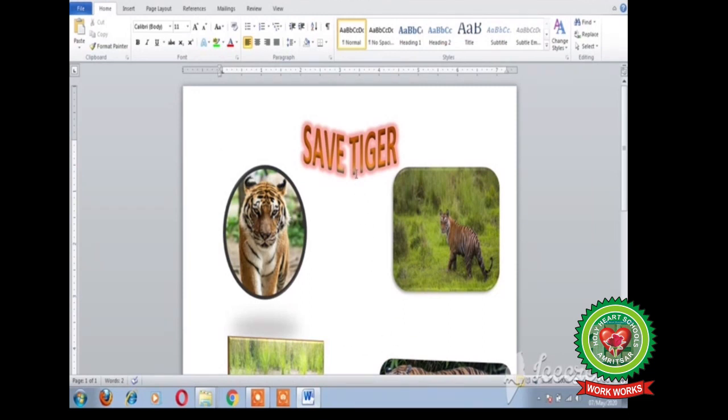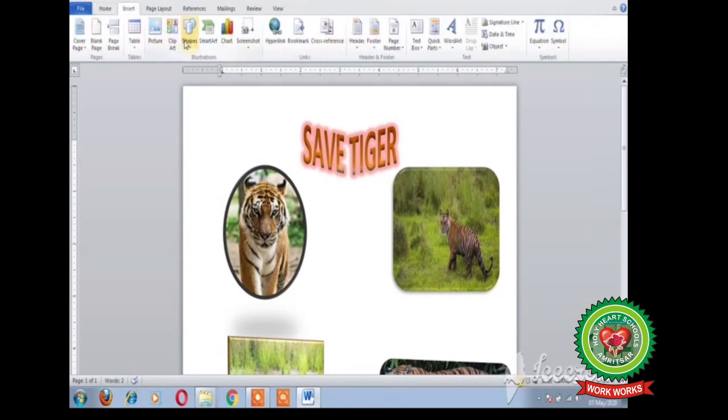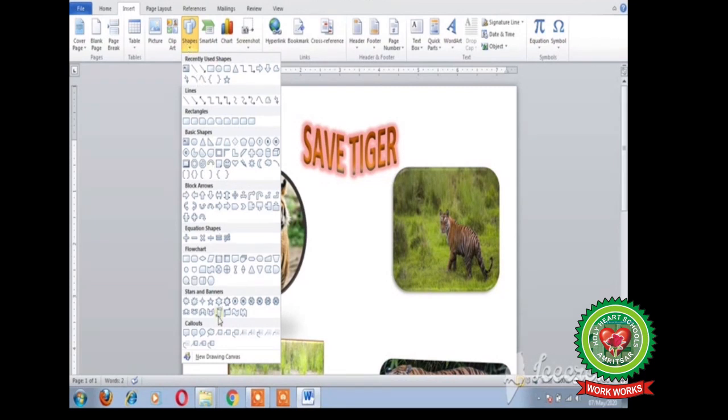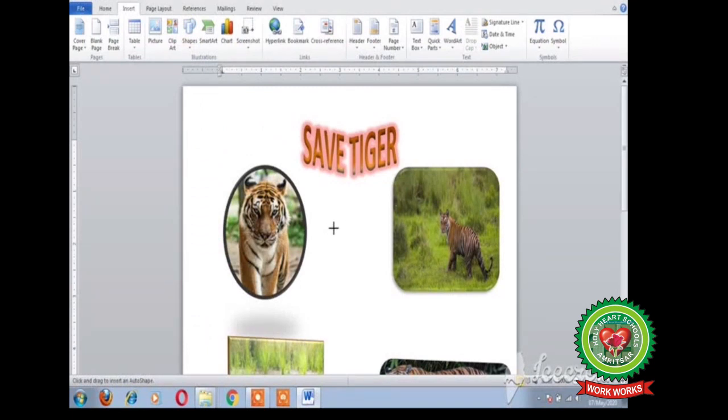Our next step is to convey the messages related to the topic Save Tiger. Using shapes tool is an effective way to convey the message. In this poster, I will use callouts and other basic shapes for the messages. To insert the shapes for the messages, click on Insert tab, click on Shapes button. From the callouts group, choose any of the callouts, like I am taking here oval callout. Click here, move to the document area and drag the mouse.